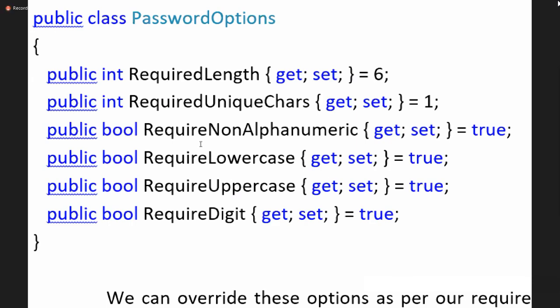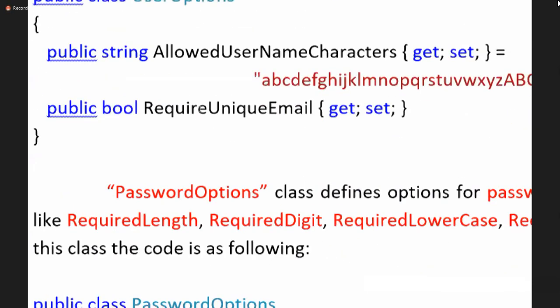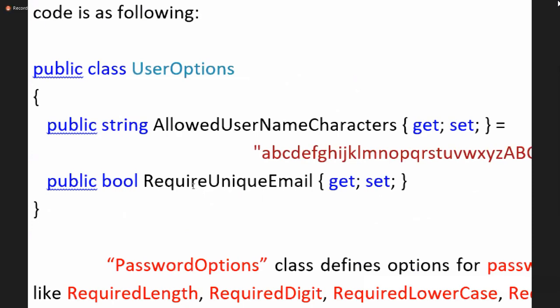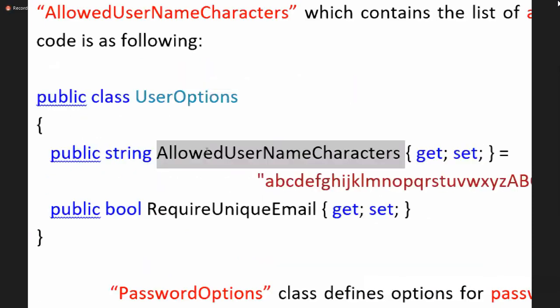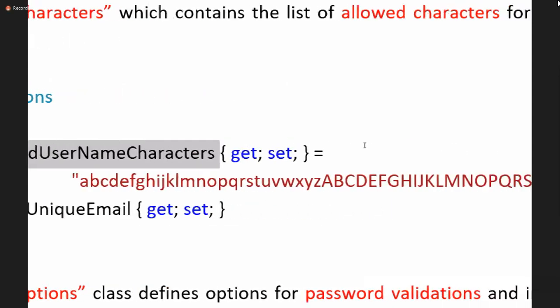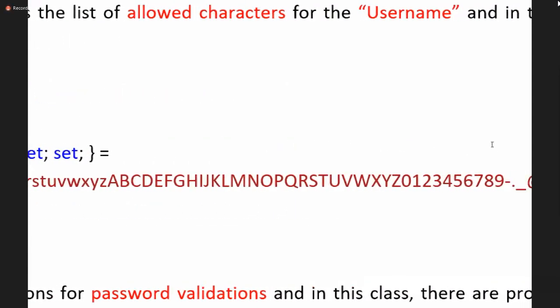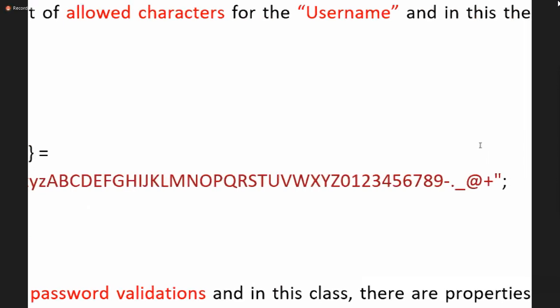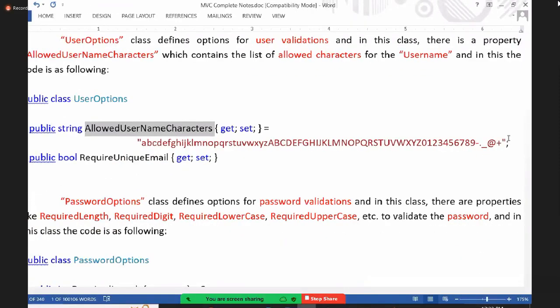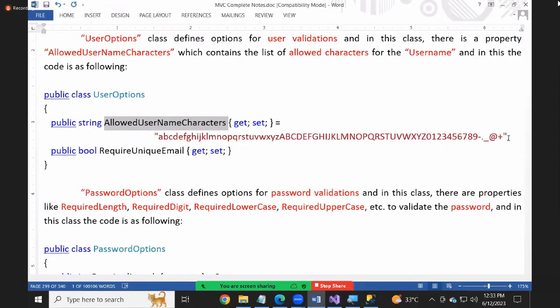Same like that, for username also we have rules here. See what it allows. Hyphen, decimal, underscore, at the rate, plus alphabets, numerics, and 5 special characters. All these are the things that are accepted. Are you clear or not?